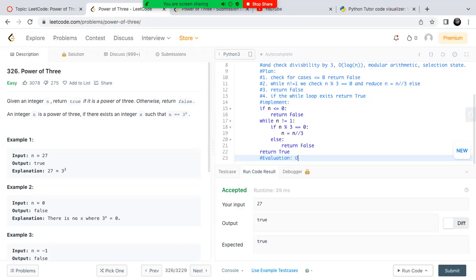So the evaluation is O(log n), or O(log base 3 of n) time complexity, primarily because we divide by 3 each time, and that only takes up a log n of time to go through this iteration of the while loop. And then we have O(1) space complexity, since we use this n factor and we don't add any more auxiliary space.